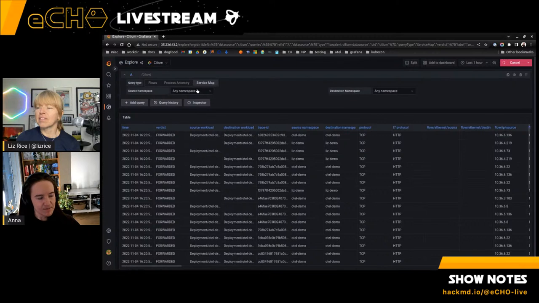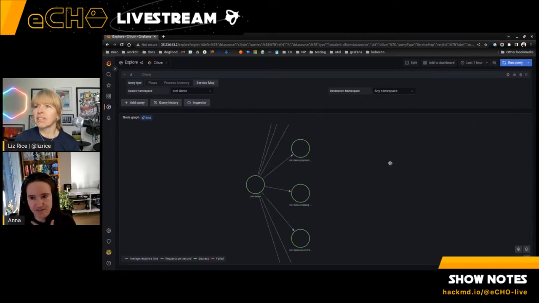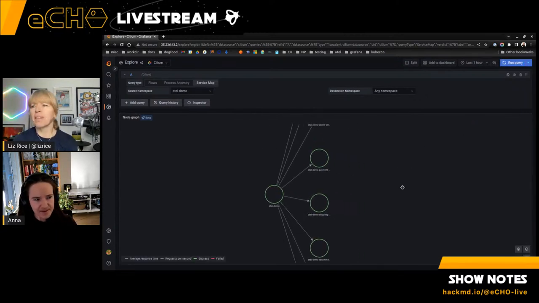And I think I need to choose filters. So I will choose, let's say, alter demo as source namespace. And we got a service map. So this service map uses node graph visualization. And it also uses metrics as, like, the underlying data.